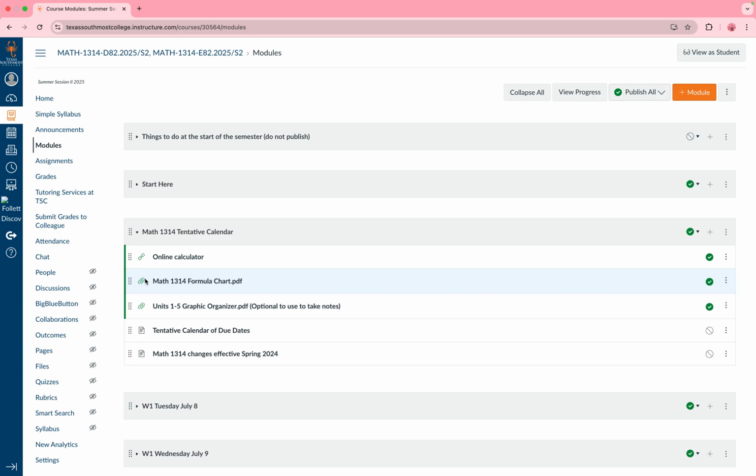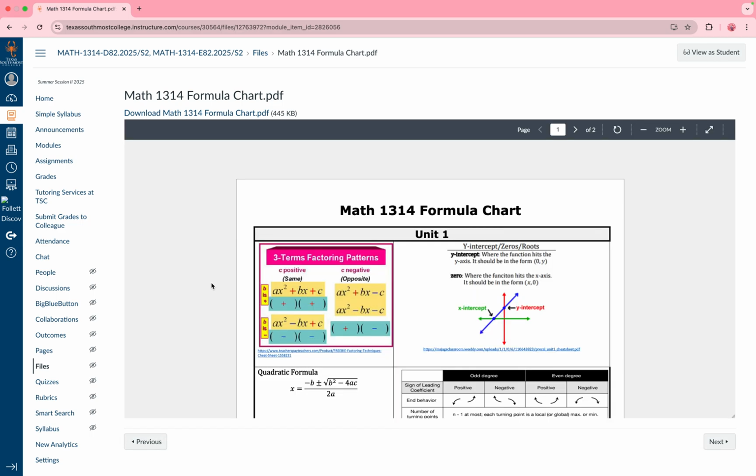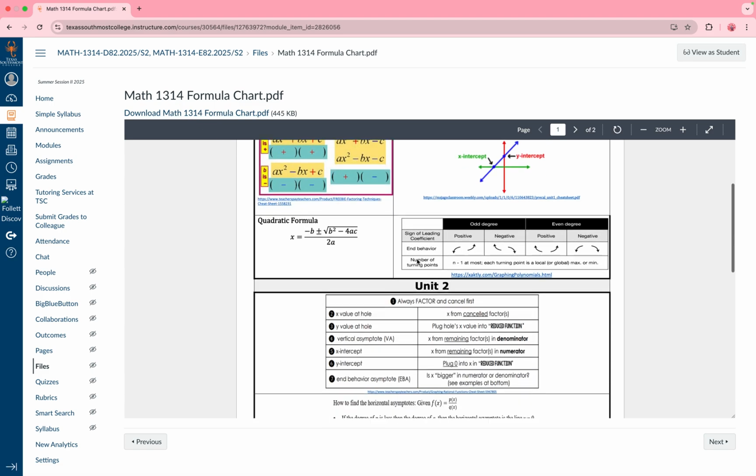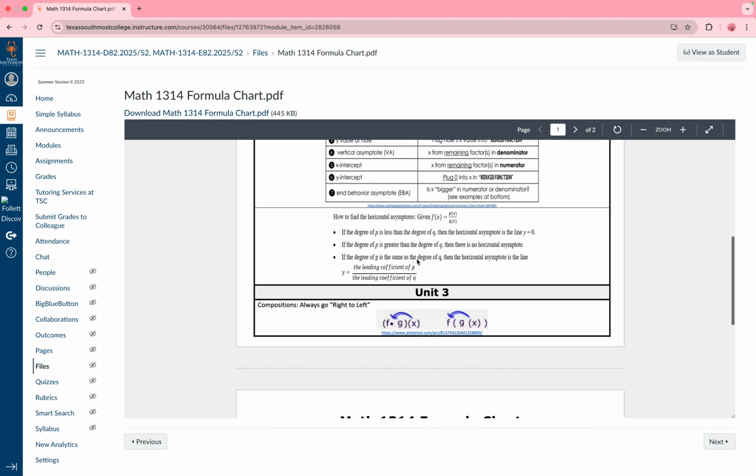And if you have a mini paper clip, you'll know that they are PDF files or something that you can print and view. The most important part of this specific tab is the Math 13-14 formula chart. Let's go ahead and click there, and you're going to see that a formula chart will appear where you can download it. And again, this is for your support, and you can have it online.